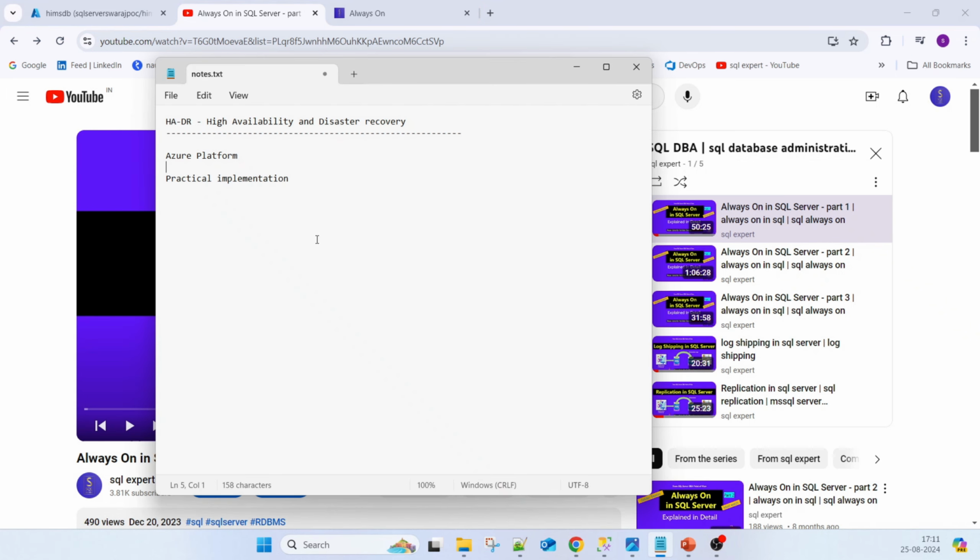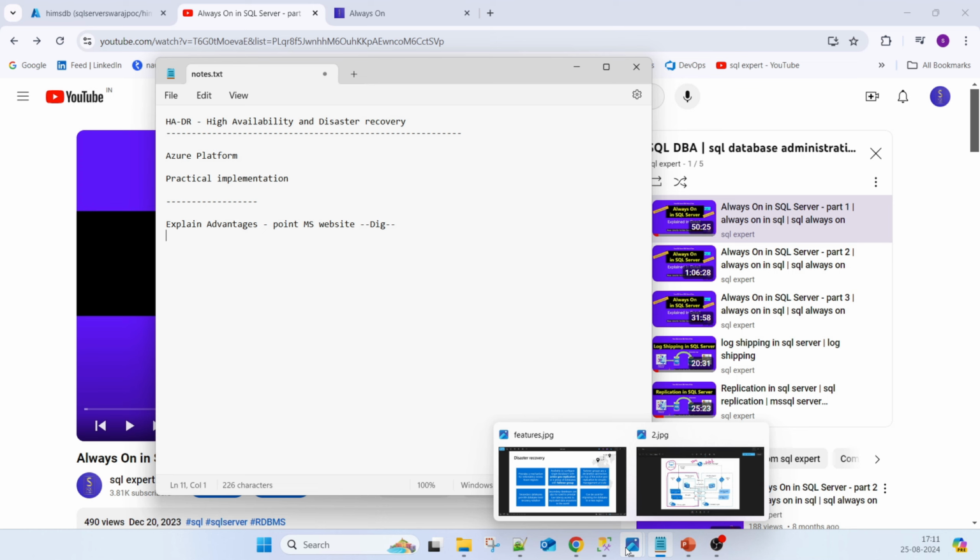Okay, so our objective is how to implement this on the Azure platform. First of all, I will explain some advantages of it, with some points I grabbed from the Microsoft website. Then we will go through one diagram so that you can understand how data is transferred from the primary to the secondary and what different factors we are going to cover. Let's see the different points I captured from there.